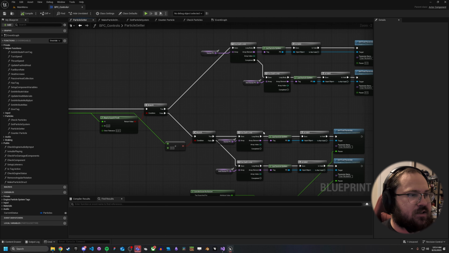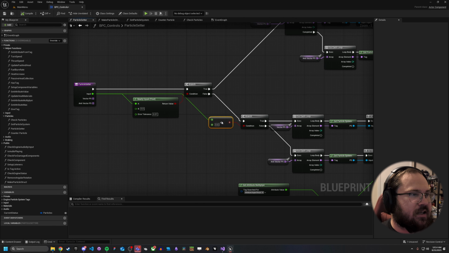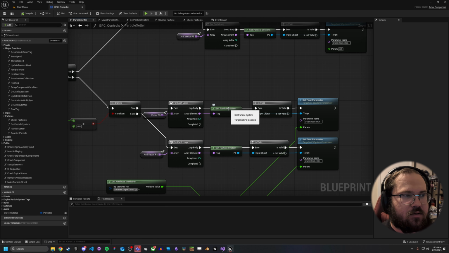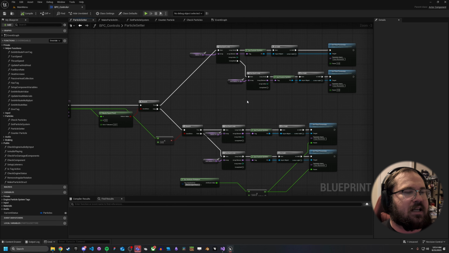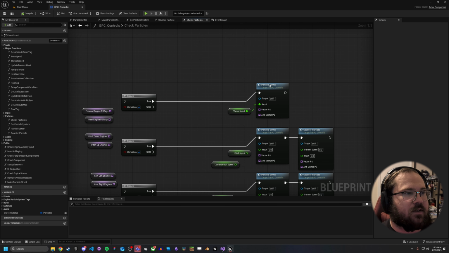But even within this, as you can see, there's a lot of for each loops. And there's even this where I'm checking, is the input less than or greater than 0, basically a way to tell if I'm going forward or backward. And then I'm also getting the particle system from that tag. I'm just doing a whole lot of stuff here inside of blueprints, and these can get quite expensive. And that's just for the first function.